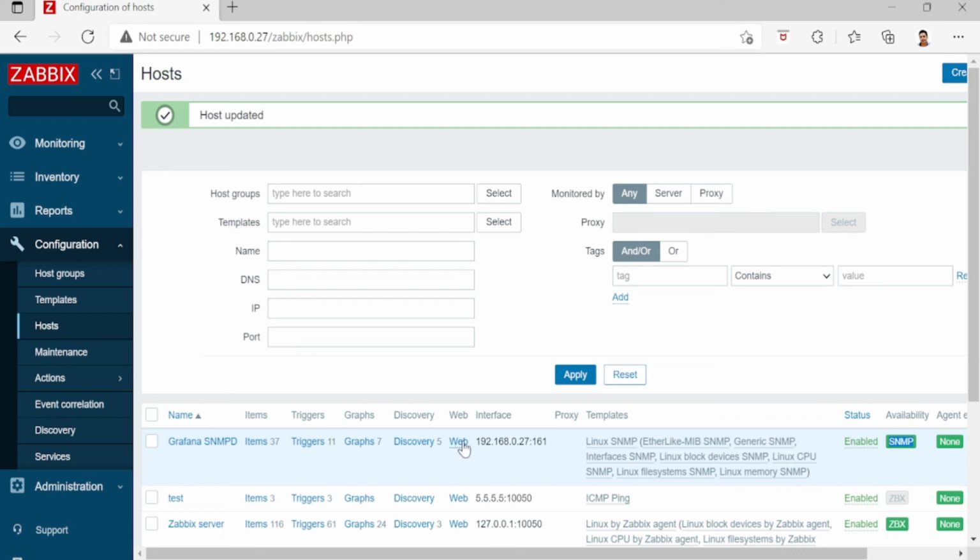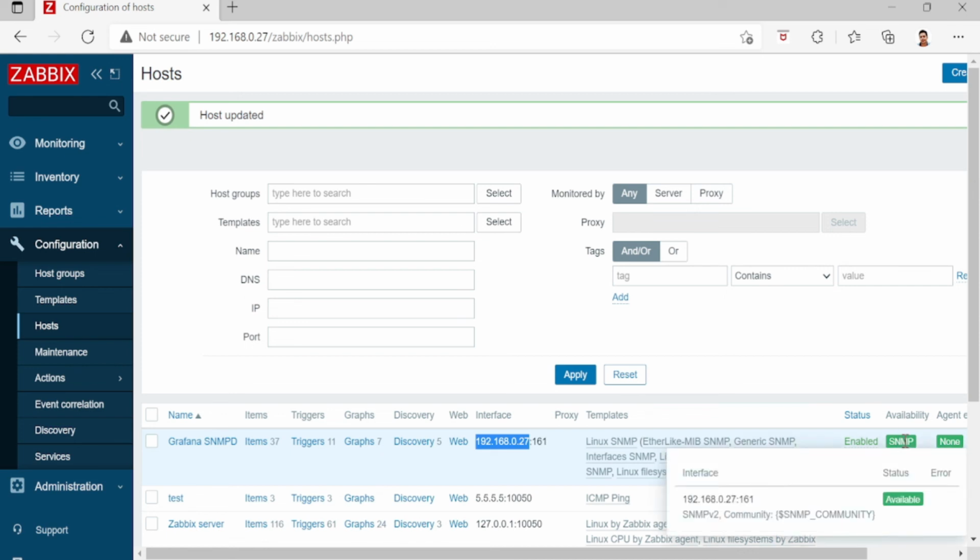Okay, so the interface is 192.0.27. This is the Zabbix server computer. Okay, success.